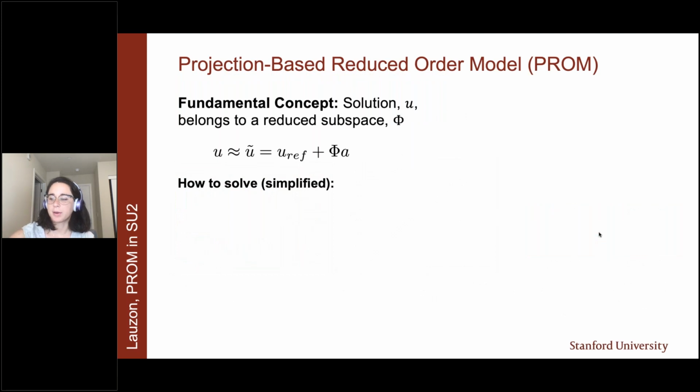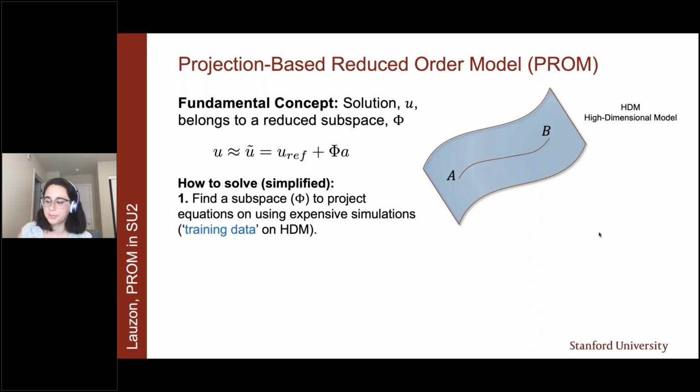A projection-based reduced order model is a specific kind of surrogate model. The fundamental concept is that the full solution, say a 3D flow solution, belongs to a reduced subspace. By that, I mean if a CFD solution has 1 million degrees of freedom, the reduced subspace may only have 1,000. We'll call the matrix that spans this reduced subspace phi, and finding phi is the first step in creating a PROM.